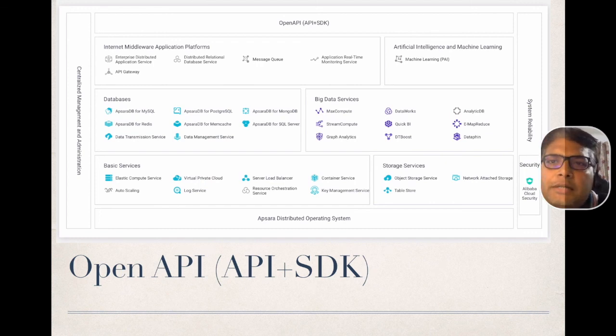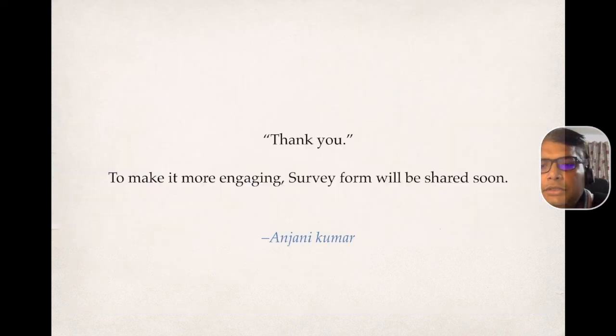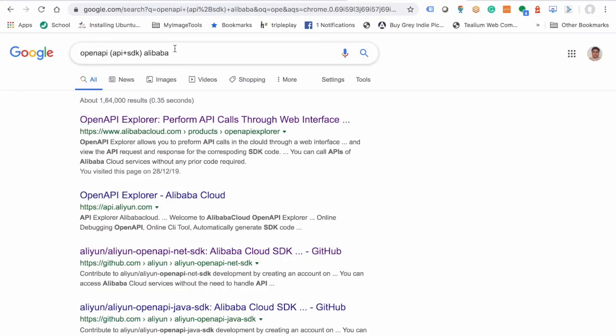I will try to take you through the Open API and API SDK and give you a comparison, and then we'll move on as time passes, or we'll continue in the next slide. Just give me a moment. Let's do this Open API and API SDK. You just have to search for it, and if you go into Alibaba, I will show you. The Open API platform is a Swagger-based platform.